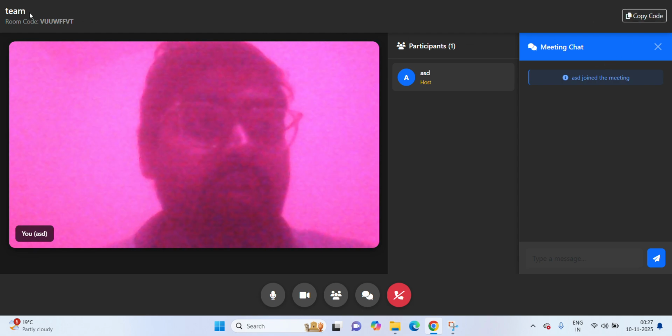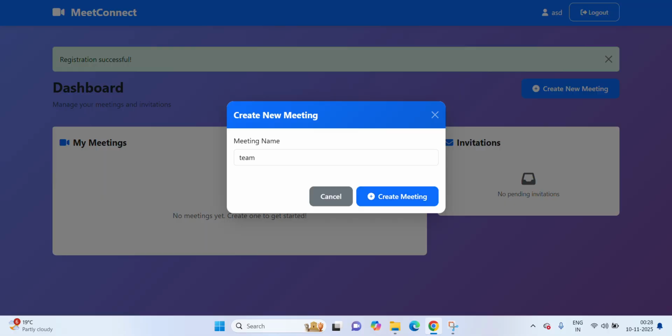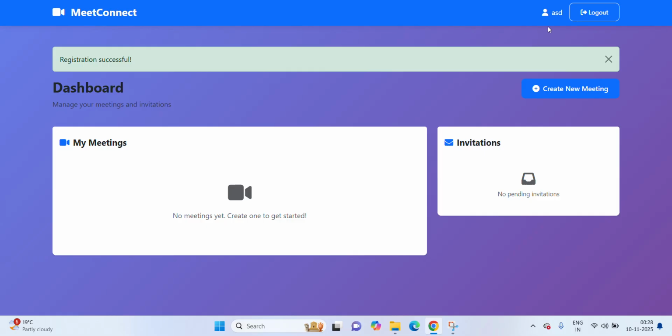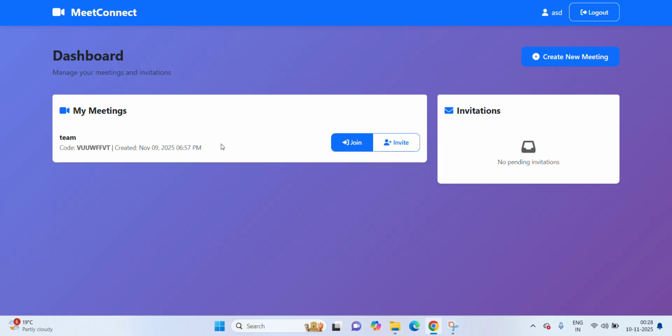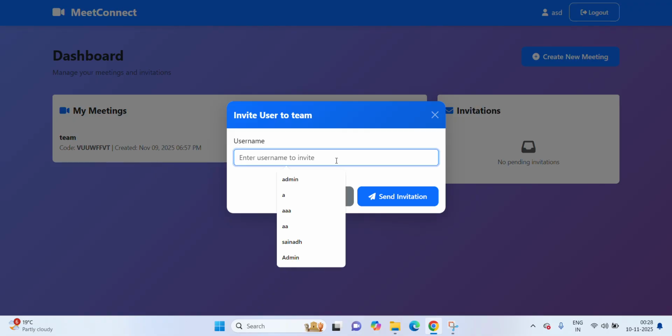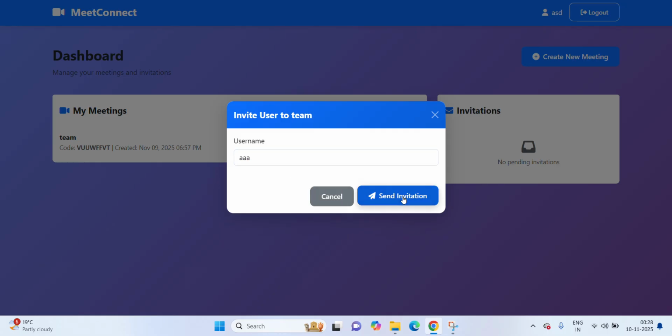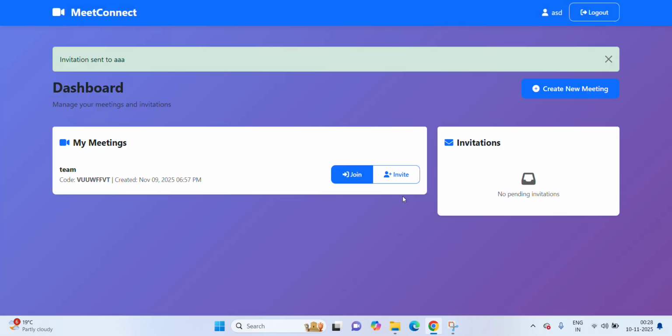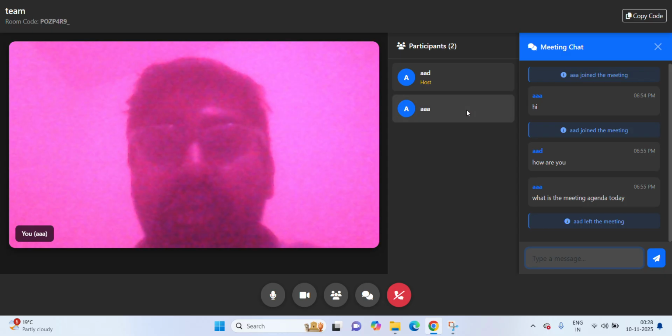Now we can invite people. I'll go back. I'll click on my profile, or else I'll refresh this page. Here we have a meeting code, and we can invite people. Previously I already created a user AAA, and I'm going to send an invitation to the user. I already sent the invitation to the user, so we can check here.